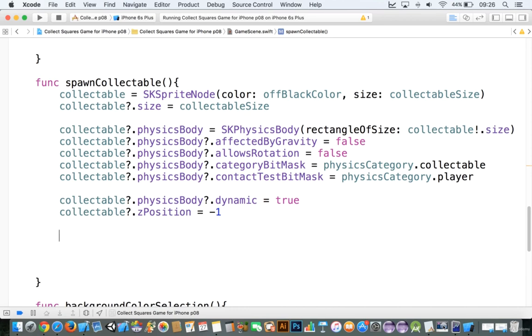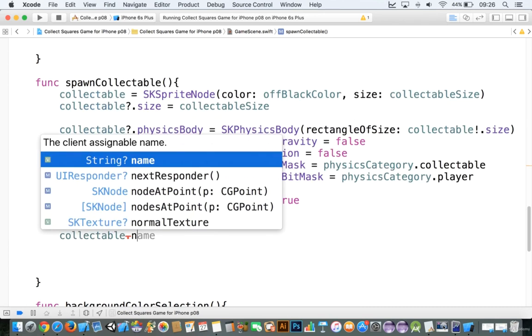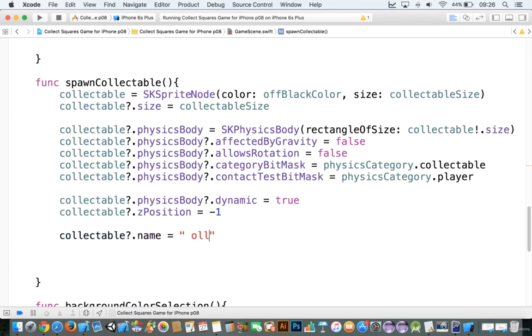Okay, and we also add in a collectible.name, and you can see name is of type String, and we'll say this is collectibleName. Self.addChild(collectible). Okay, and what's interesting about this is we haven't set up a position yet.